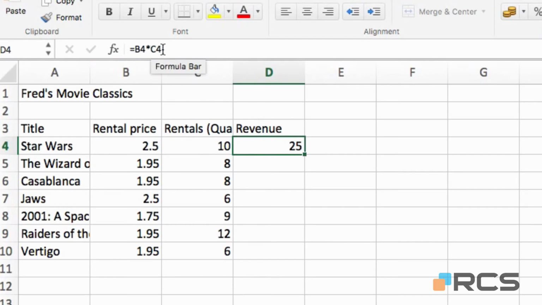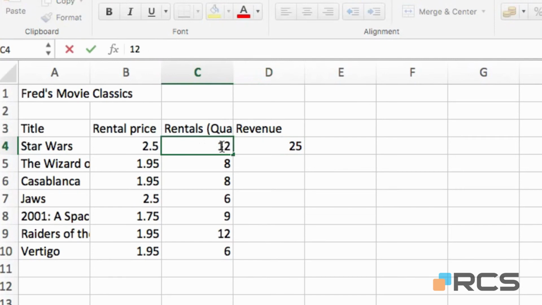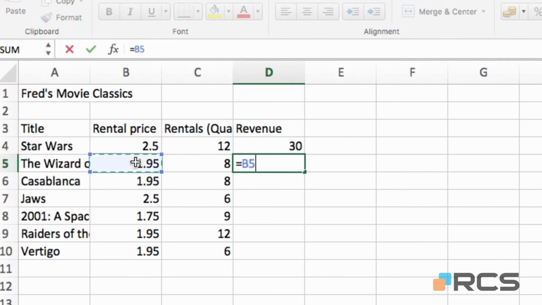multiply by C4, and we know now that the benefit of that is, should either of these values change, for example if my rentals goes up to 12, so if I change that value, press the enter key, you'll see immediately my revenue figure updates. So let's do that one more time. So if I click into cell D5, equals on the keyboard, I'm going to click on the first value, multiply on the keyboard, click the second value, and again in this case I'll click on the tick to accept, and you can see the result again there.